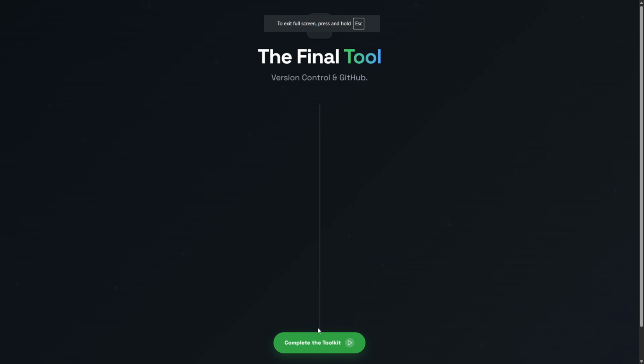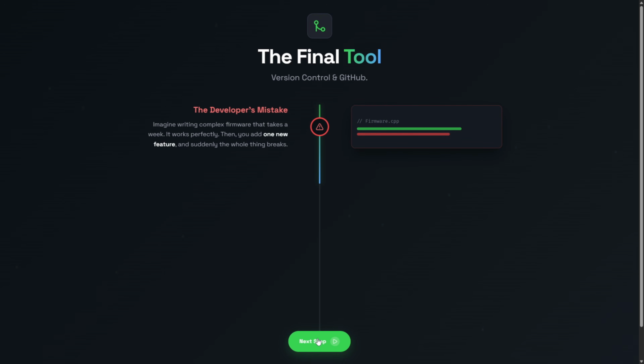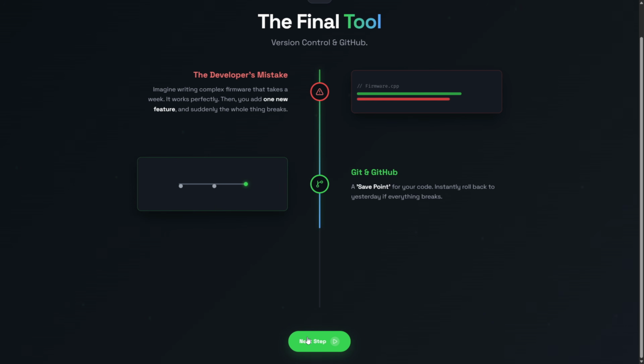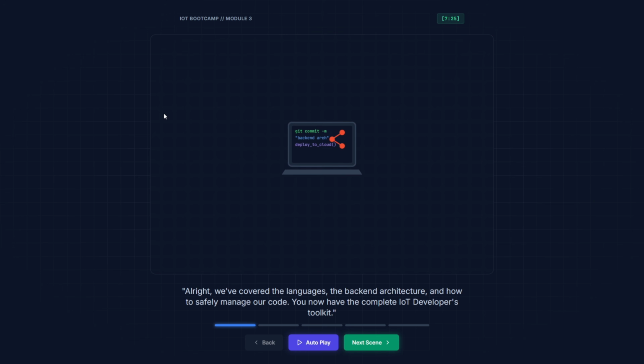And the final tool we need is GitHub. Why? Because think about it: you write complex firmware over one week, and you need to add a feature, but suddenly the whole thing just crashes and breaks. So what happened? You need to control your code and save it, so you can instantly roll back to your previous working version. It will also help you build a portfolio for your future job. All right, we covered the languages, the architecture, and how we can safely manage our code. So we have the complete IoT developer toolkit.